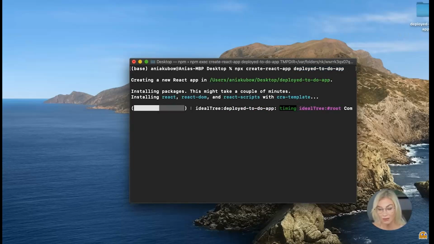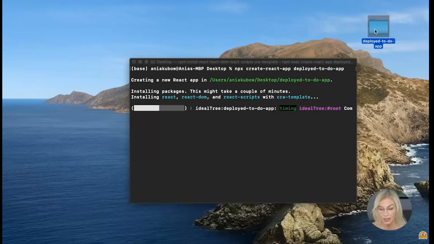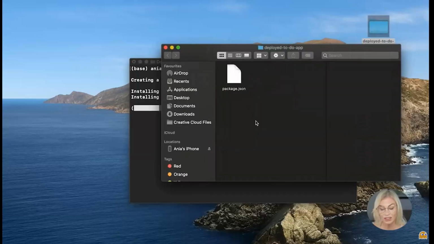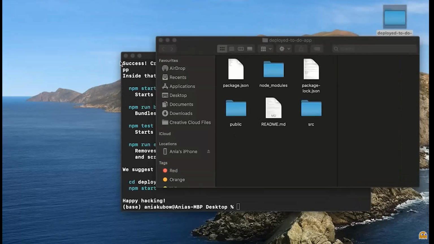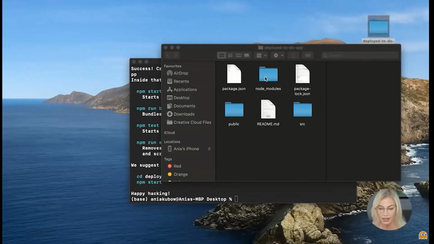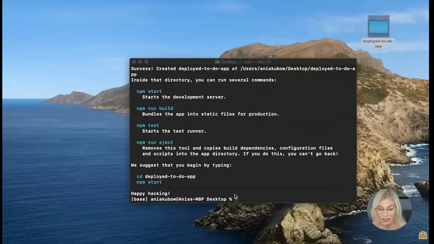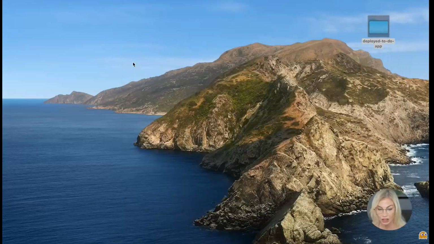Okay, so we're going to wait for that. You can see it's already shown up here. And if I click on it, you will actually see all the files being populated for my React project. So let's wait for this to complete. Okay, and there are our files. This is looking good. I'm actually going to shut this down, and here is my project.